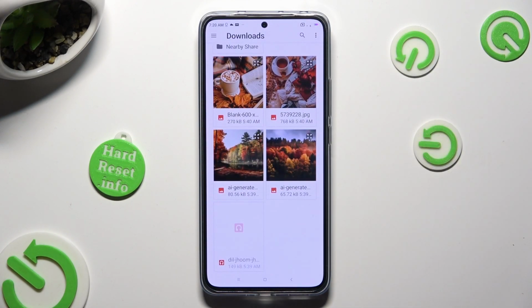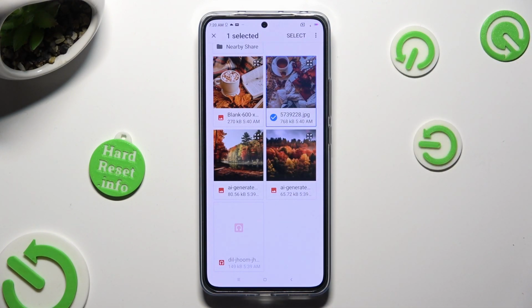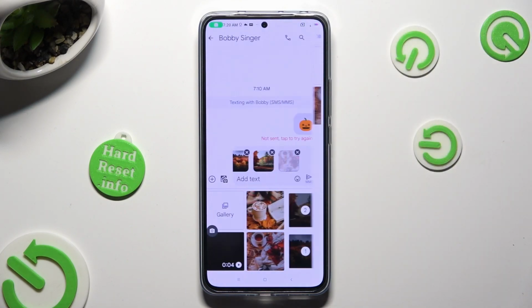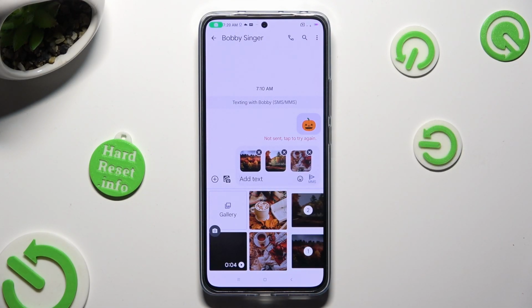After locating a photo that you wish to add, you need to hold it and click on Select at the top right corner to add it. So when I do that, as you can see, all of my pictures were successfully attached.